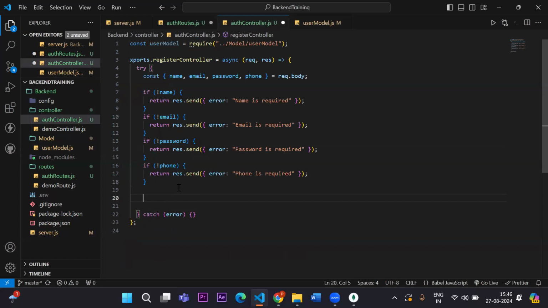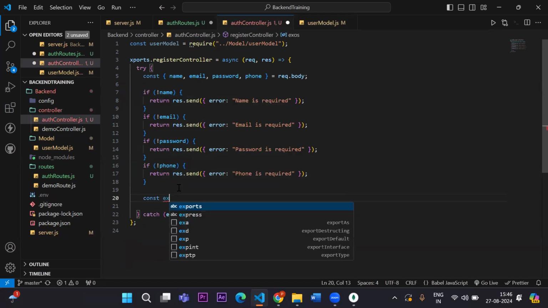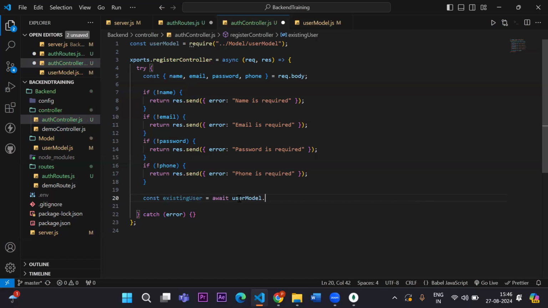So here we will check if our user already exists. How can we check this? We can write any variable here, like existingUser. We write await here because we want to check in the database. So this was our database schema. We'll check inside our database: User model dot findOne, and we will pass this email that we get from the body. We will check if this already exists in our backend or not.